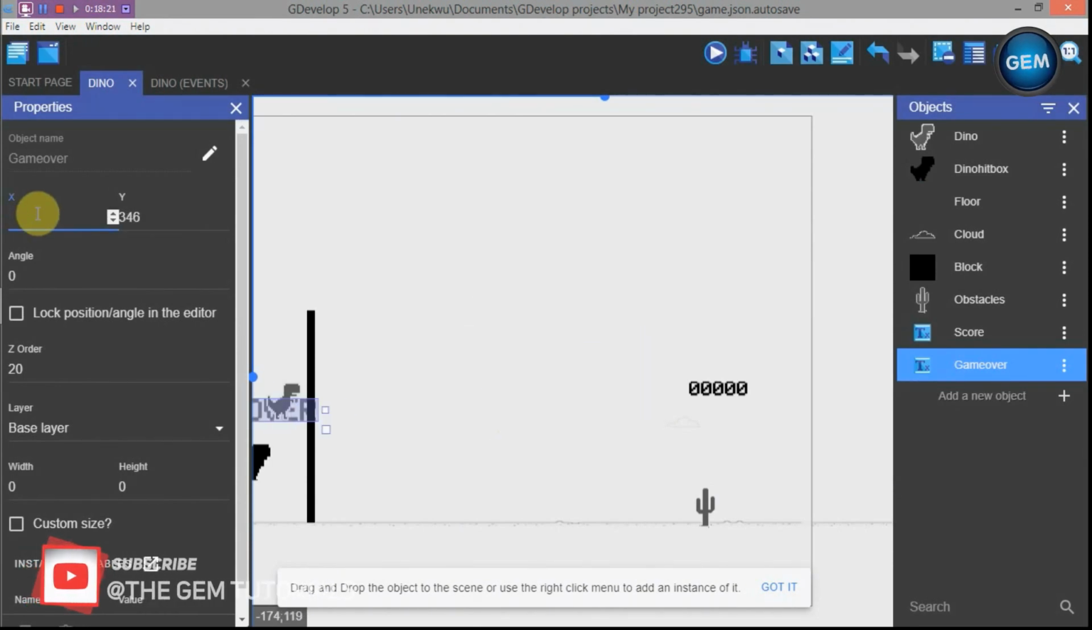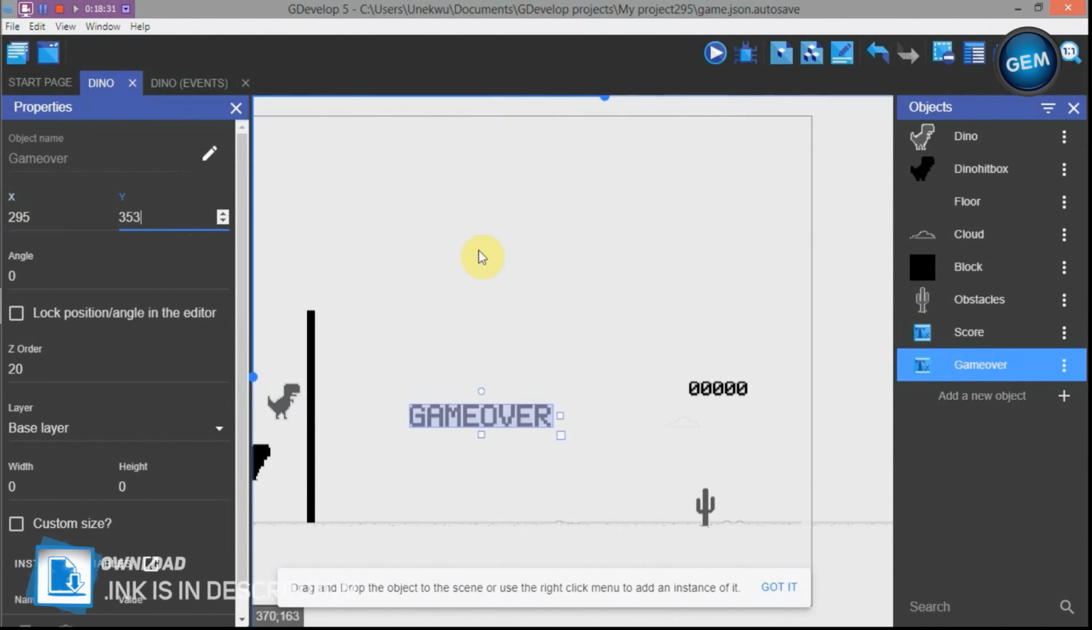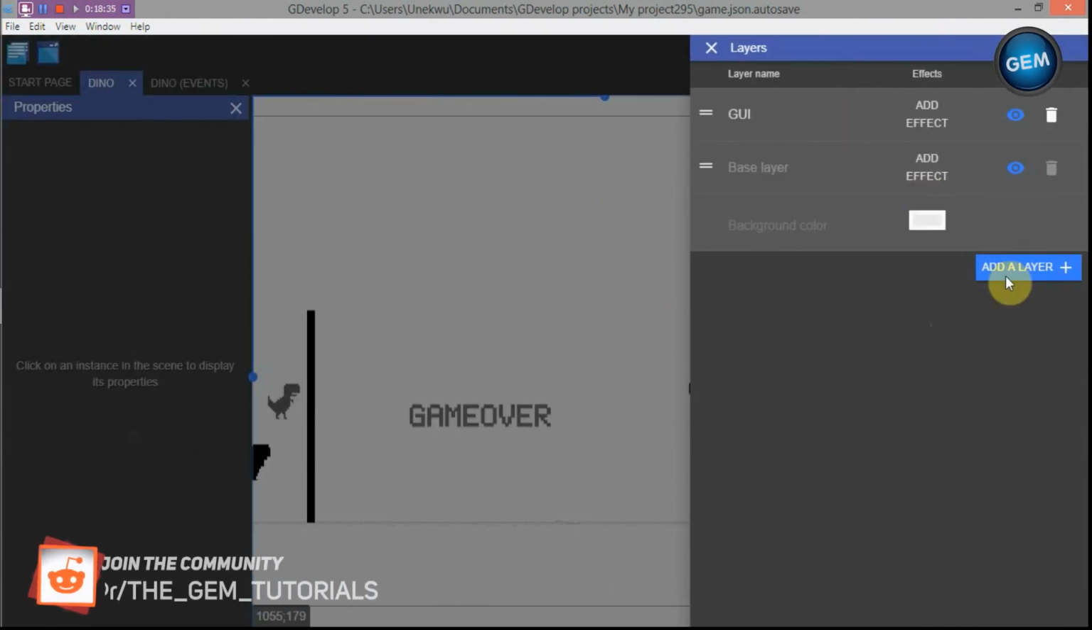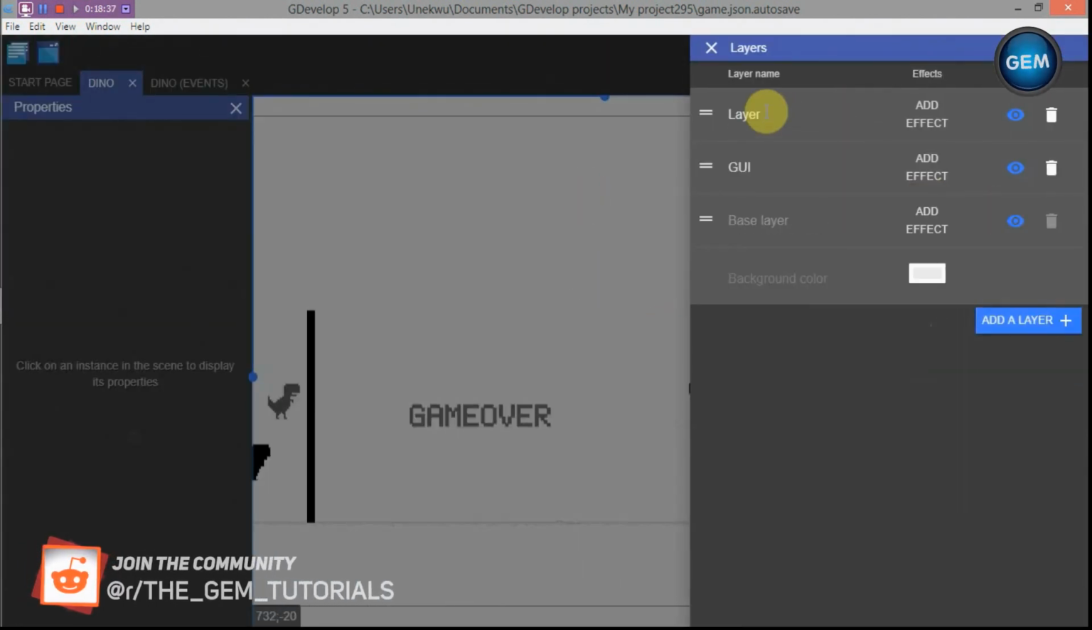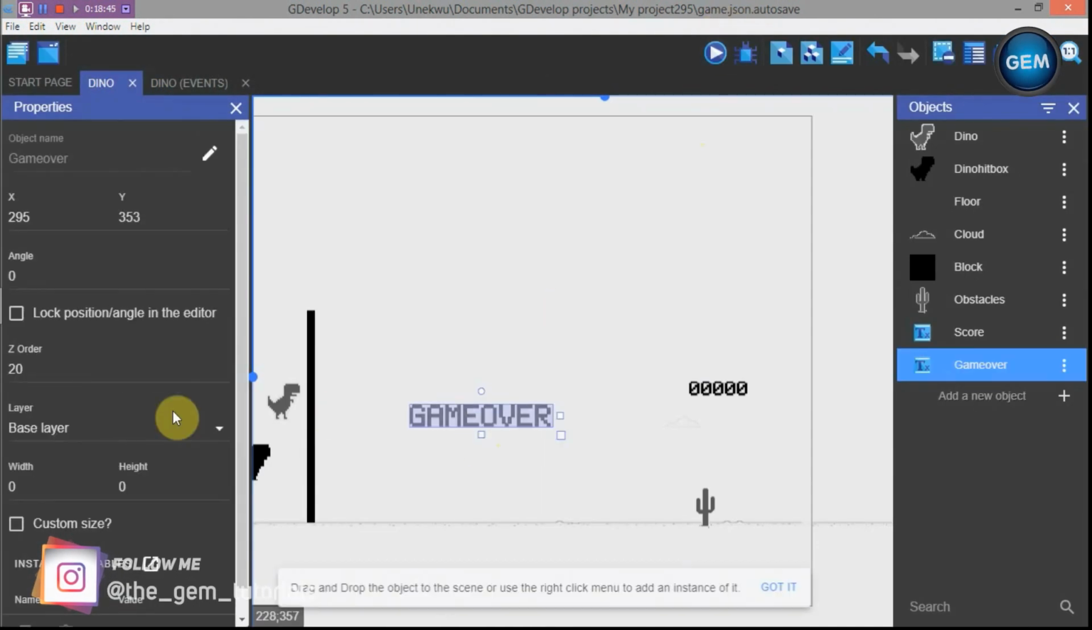Set the X position to about 295. Y position to about 353. Okay, let's create a layer. Add a new layer, rename this game over. So this will be a game over layer. Add the game over text to the layer game over.